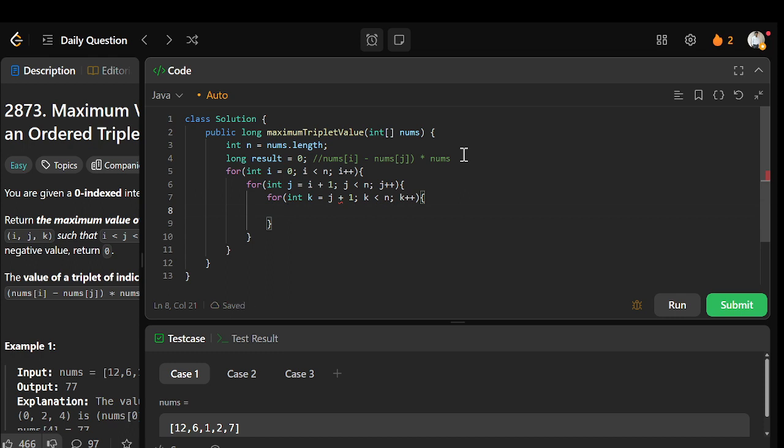So all these three values you will get: i, j and k, right? nums[k], here it should be nums[k]. Okay, all these things we have to find and then we have to do. So the result you have to get, right? So as we know, this is your result.